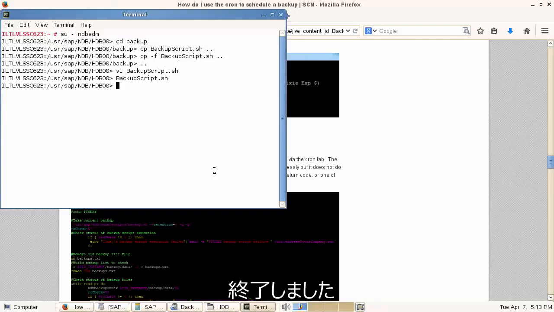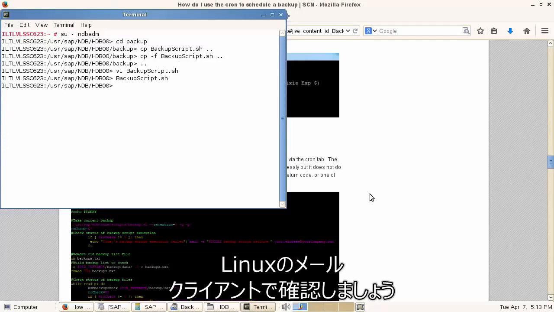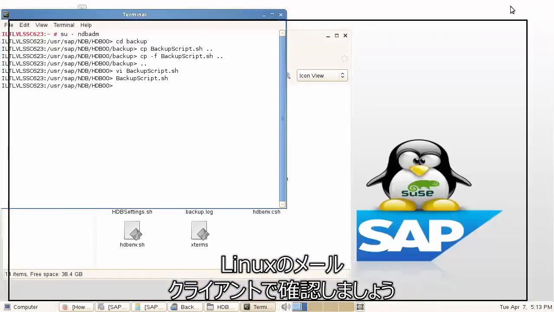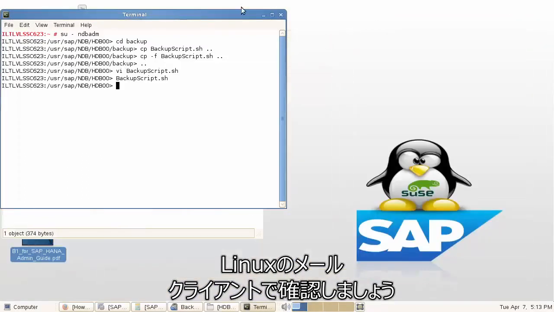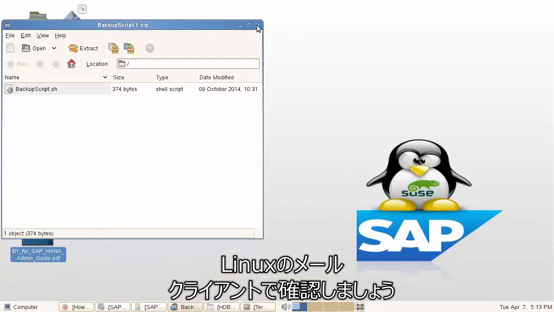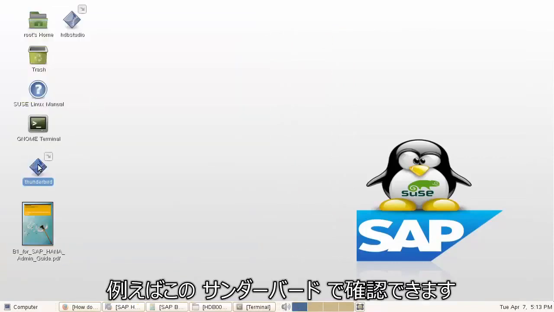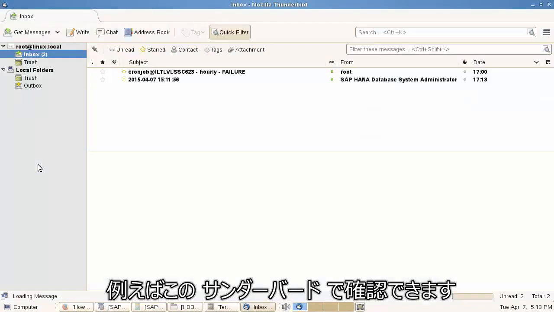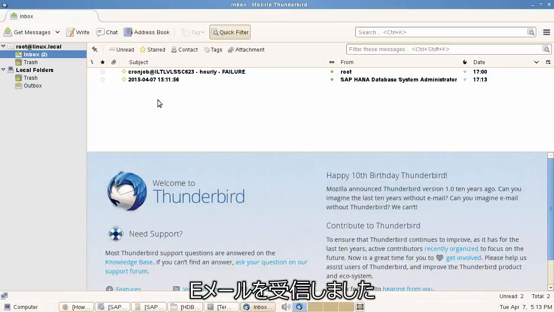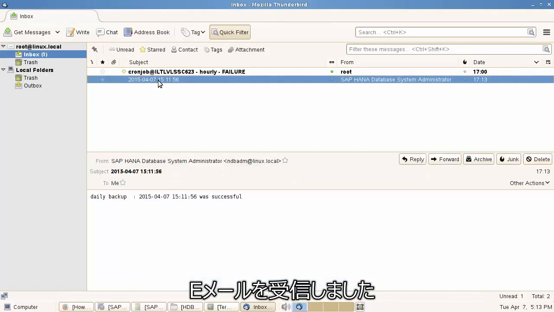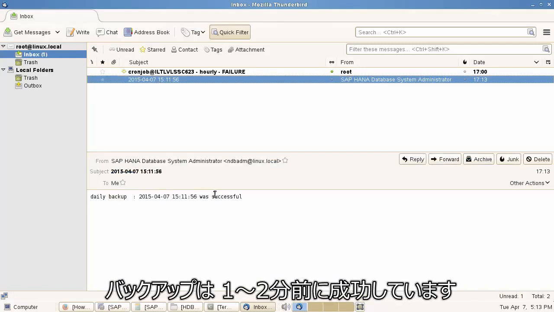Okay, so this is done. So we can just quickly check our email here. In Linux, I just installed a mail client, like here's Thunderbird. And we just got the email that the daily backup was successful, like 1 or 2 minutes ago.